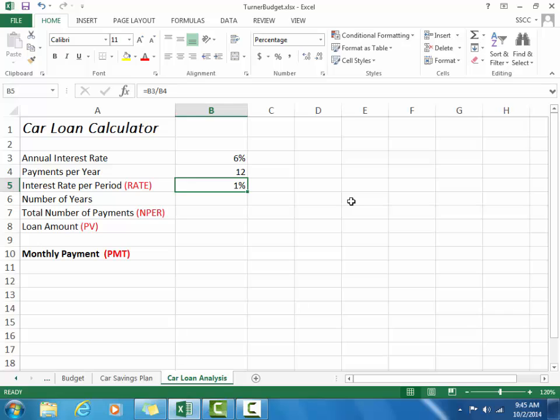This is because the % format does not show decimals. Any calculations that reference this value will use the true value of 0.5%, so you don't need to change the format. However, it's confusing to someone looking at the worksheet, so you will change the format to show 1 decimal place. So you're going to hit the increase decimal button. There we go. This is the correct interest rate per period.